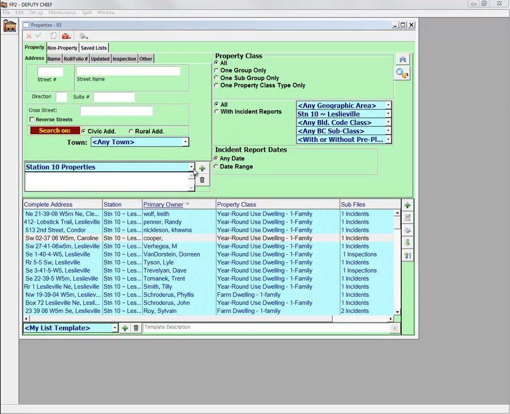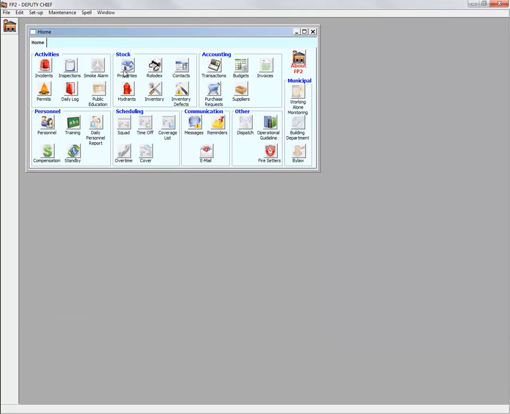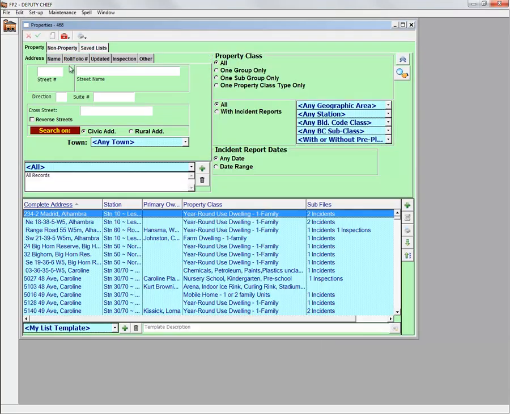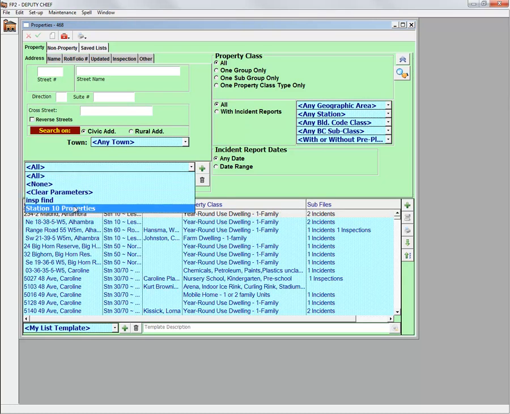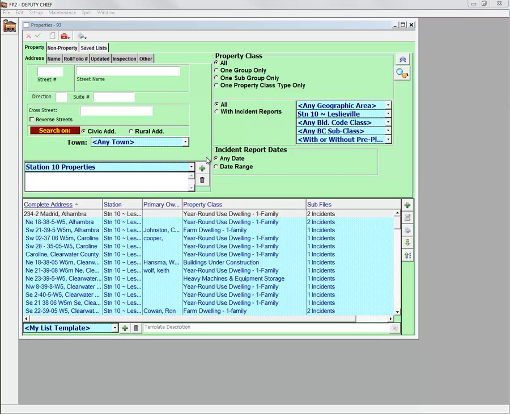Now that we've saved the search, we can rerun the search at any time when we come back into this window by selecting it from the Saved Search drop-down list. I'll close the Properties window, come back to the Properties window, open the Saved Search drop-down list, and run my saved search automatically by selecting it.